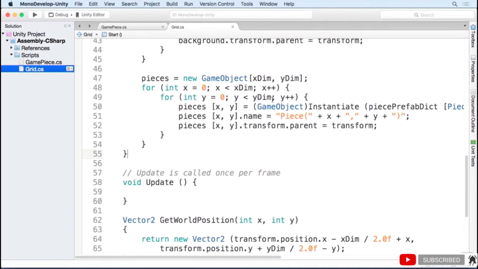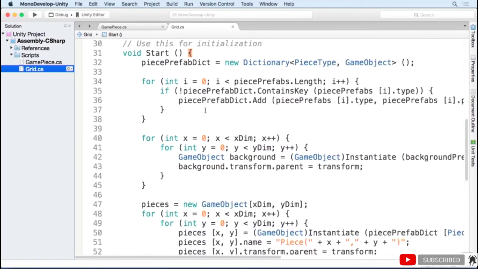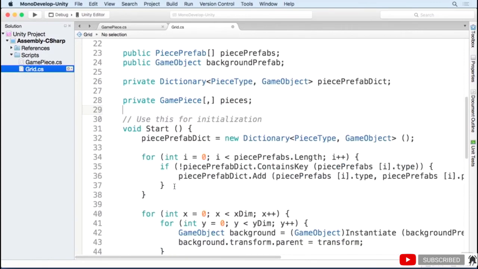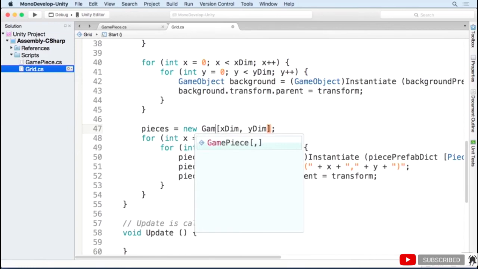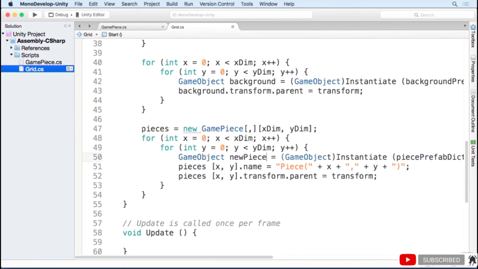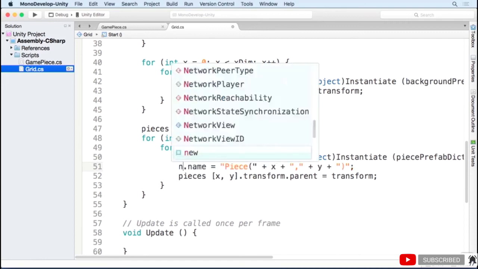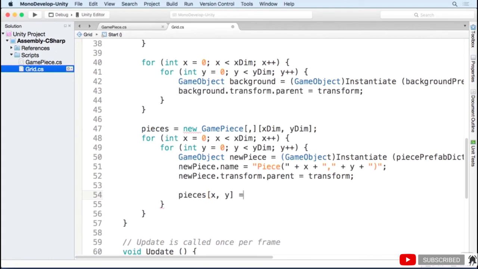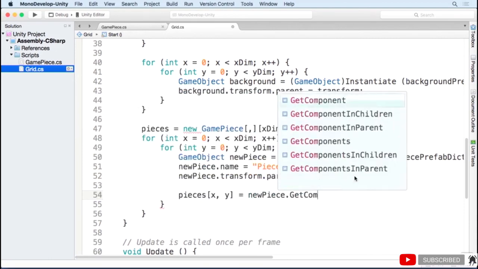Open up the grid class, and let's modify how we create the pieces to use this new game piece class. Instead of storing the game object for each piece, we'll store the game piece component. All I'm doing now is switching our array from game objects to game pieces. I'll store the game object in a temporary variable called newPiece. Since we're not storing the game object in the pieces array anymore, I'll replace all the references to it with newPiece. And now we store the game piece component of the newPiece game object in our pieces array.